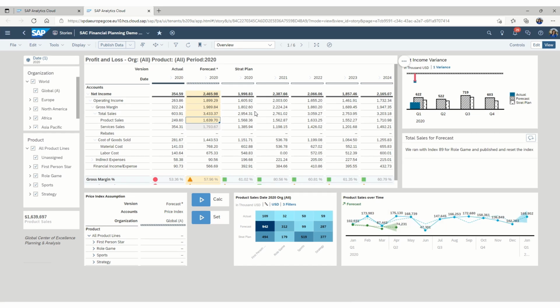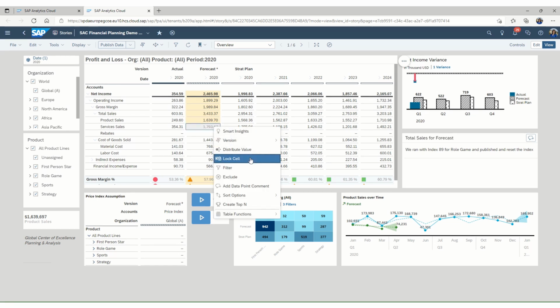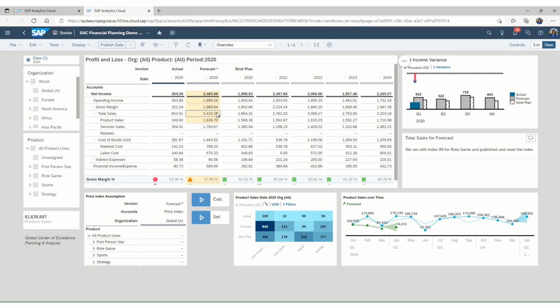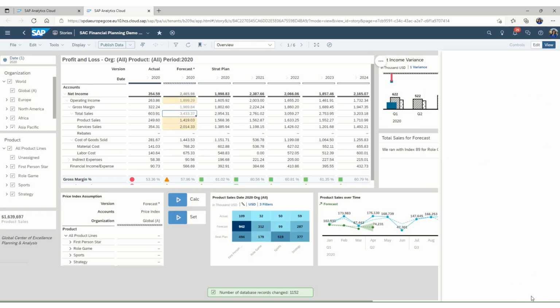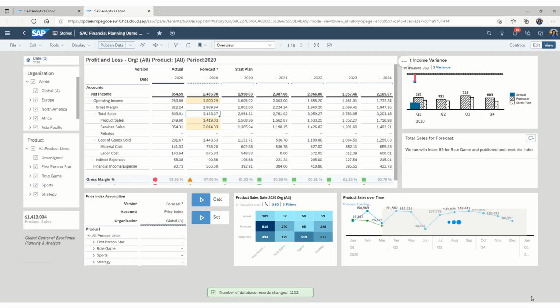Next, I want to distribute my forecasted sales in the same proportion as my year-to-date actuals. I start by unlocking my services sales, then right-click on my total sales forecast to select Distribute Value. The tool gives me the choice of adding to or replacing the values, as well as various types of allocation. I will choose to overwrite the values and manually key in the actual sales as input weights. You can now see that the forecast is proportional to actuals.